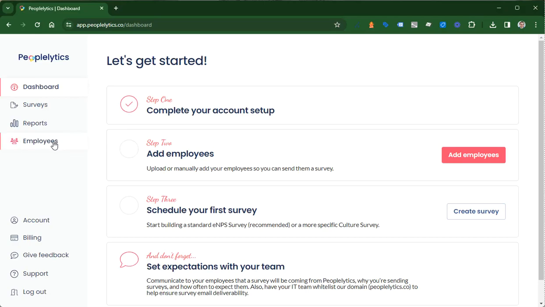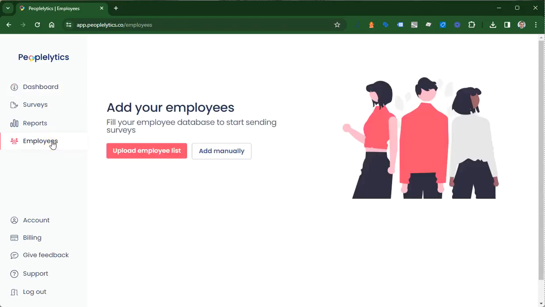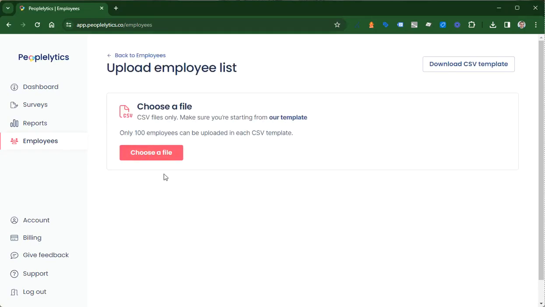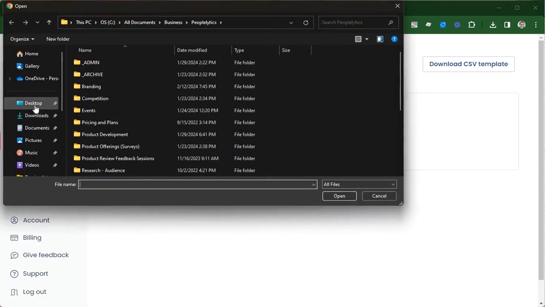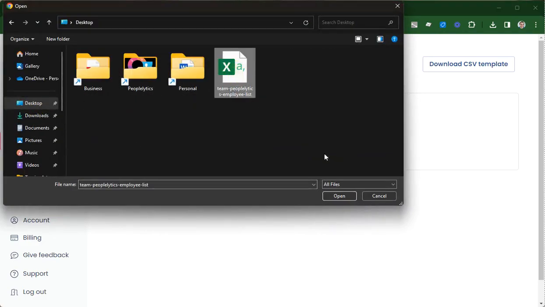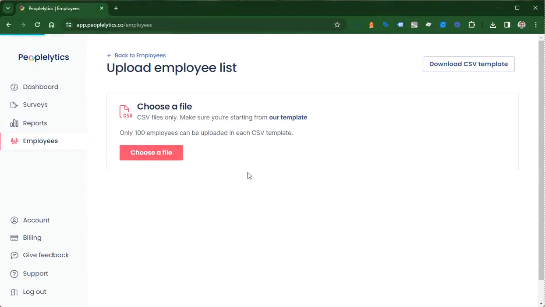Next, we're going to upload some employees. And you can, like I said, you can add one at a time, or you can upload a list of employees. We're going to choose the upload employee list. This right now is limited to 100 employees at one time that can be uploaded in the CSV template. You can download our template with either one of these links here. I've already got a file created for this. So I'm going to upload that real quick.